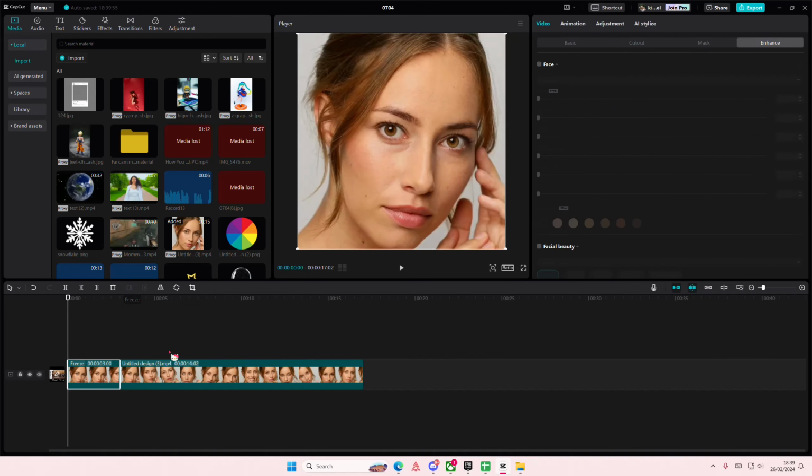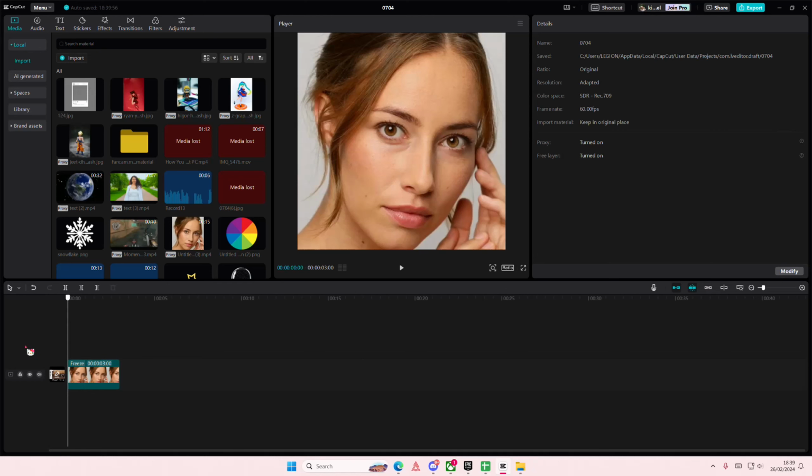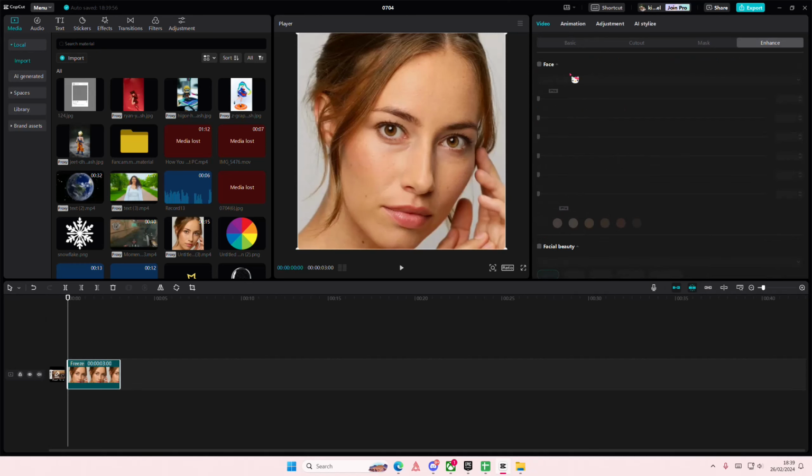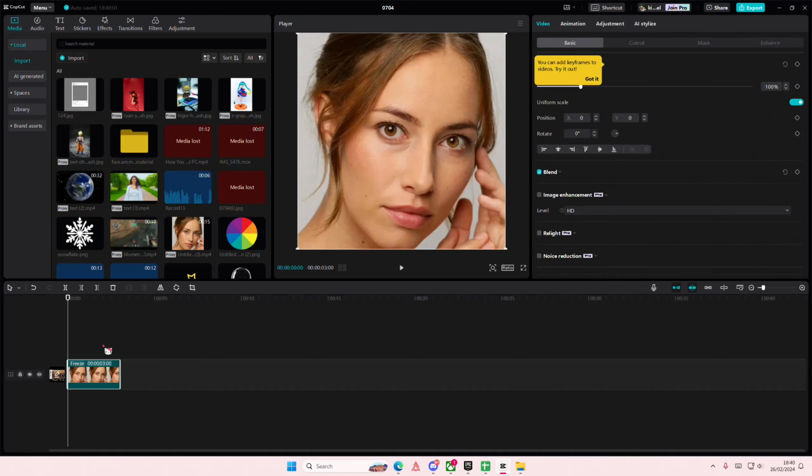In this video I'll be showing you guys how you can create the side-by-side makeup trend on CapCut PC. So I'm just going to copy and paste the photo first, then I'm going to select this one.